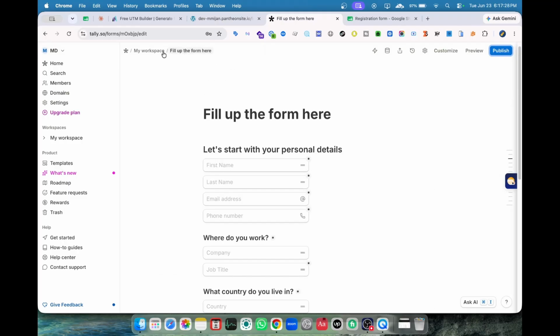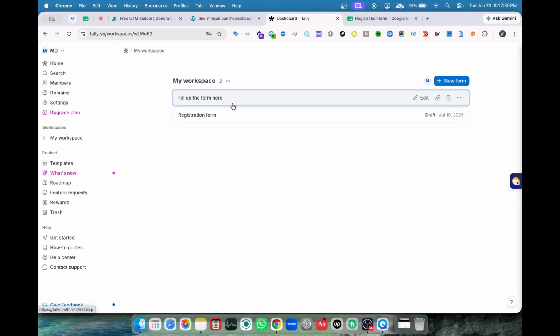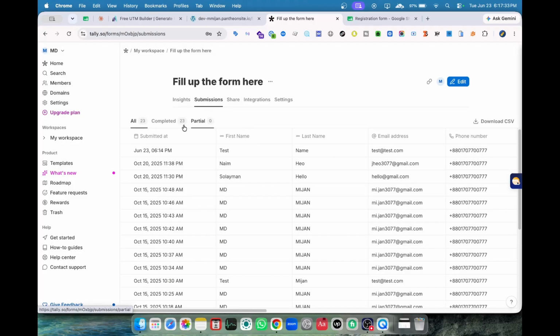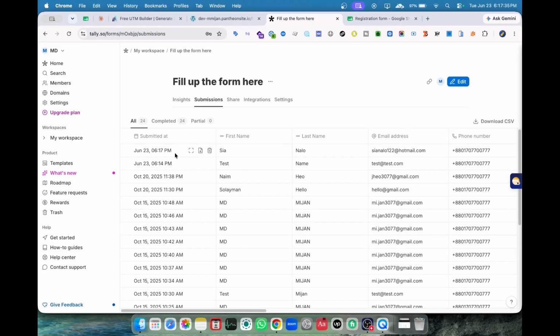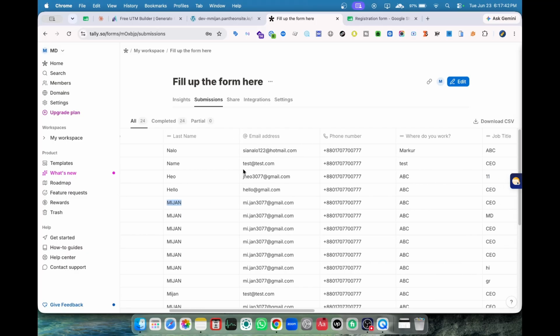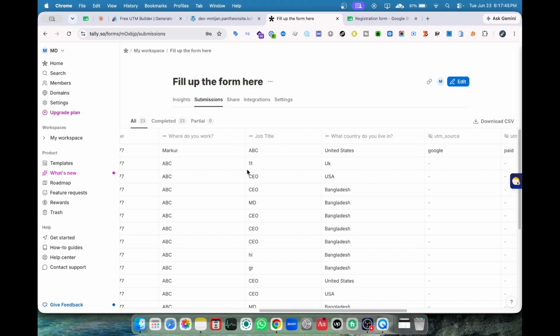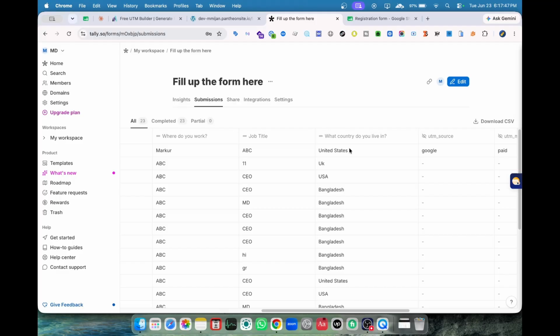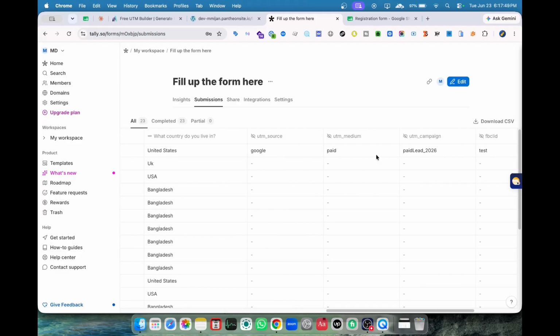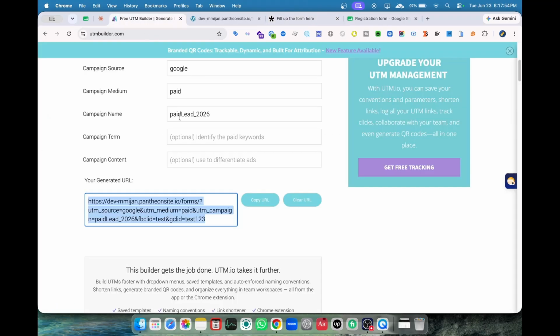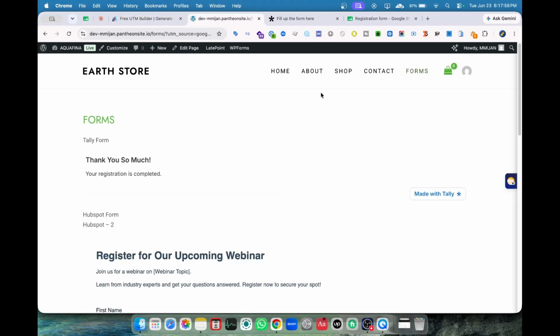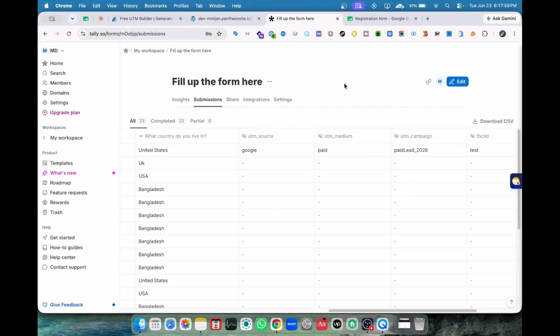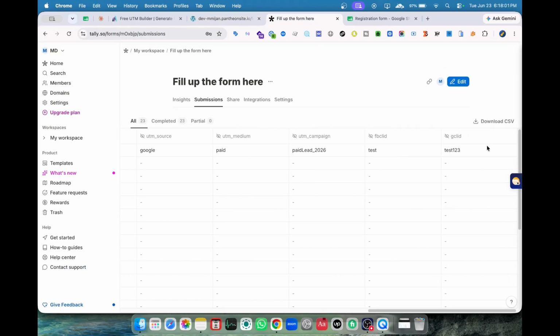So if I go to the form submission, okay, you can see this is the form submission, and I need to delete this one. You will understand then. Okay, so you can see here, this is the country, this is the UTM source, UTM medium, then this is the UTM campaign name. You can see here, and this is the FBCLID and this is the GCLID.